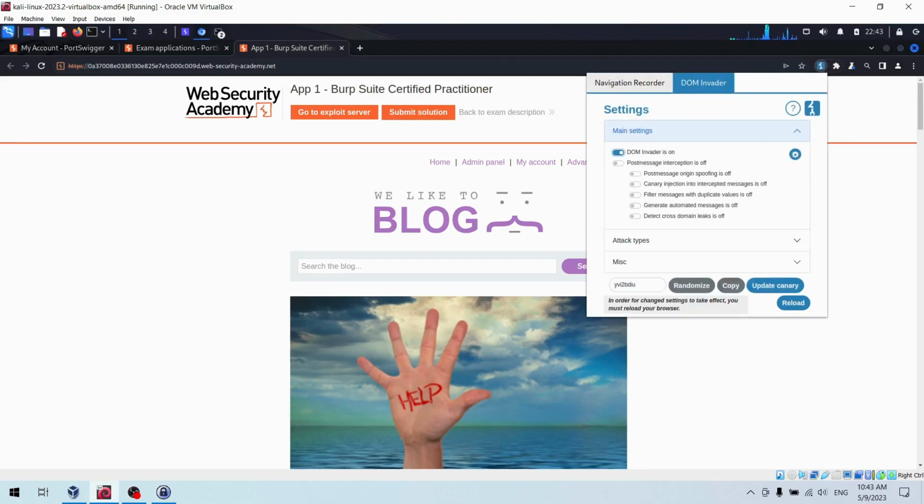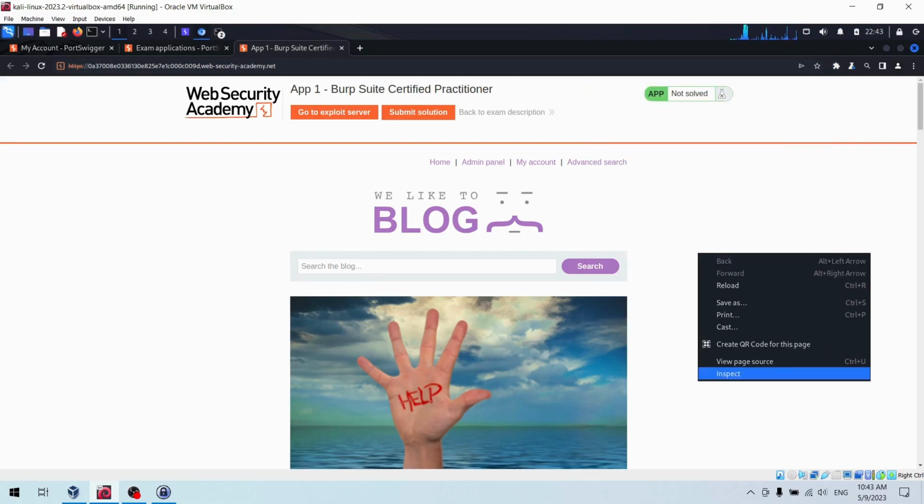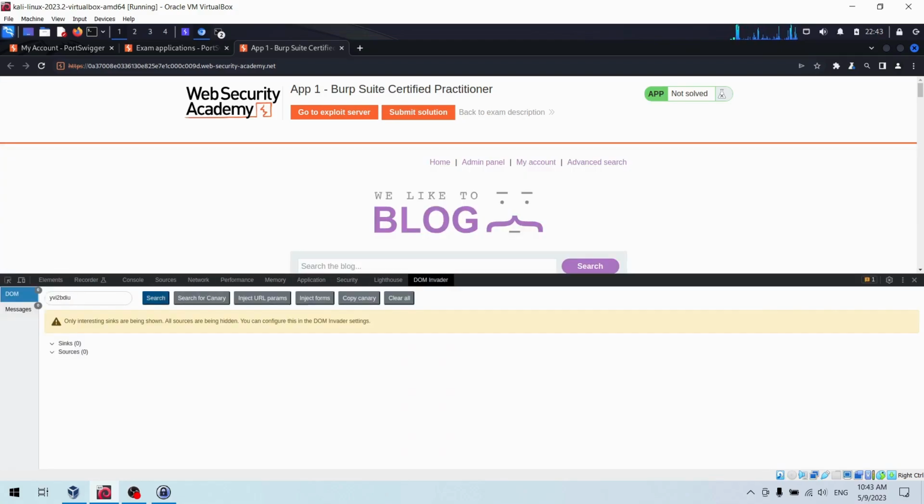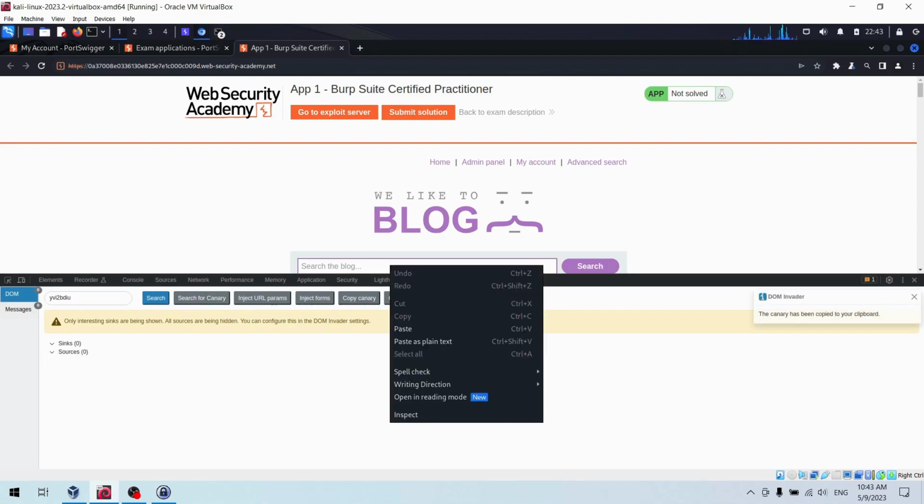Now, it's time to fire up the DOM Invader. To make those fresh settings kick in, we're gonna hit that good old refresh button and give our page a little reboot. Now, let's bring up the developer tools right from the browser bundled with Burp Suite Professional. Ready? Grab that canary, copy it, and let's slap it into the search field for the blog. We're on our way.